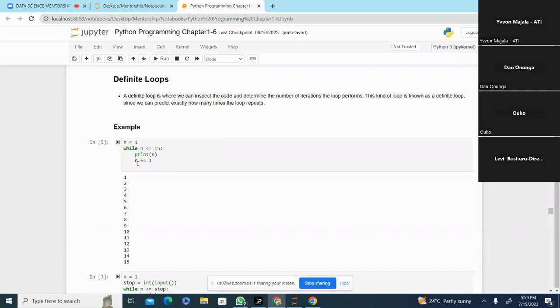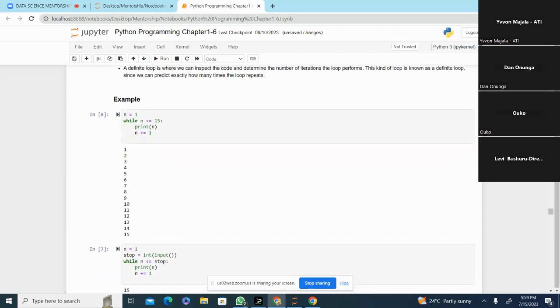And I'm now setting n plus equals 1. That means when it is counting from one number to the other, there will be a difference of 1. So when I run this code, you see it will display for me from 1 up to 15. And what has enabled me to know there are 15 loops? You see, I had set here while n is less than or equal to 15, so I knew my last number will be 15.